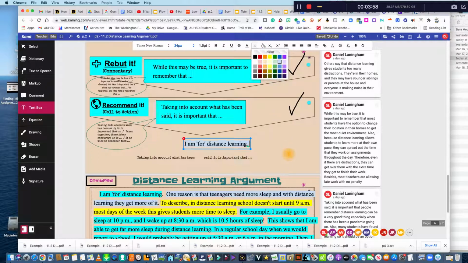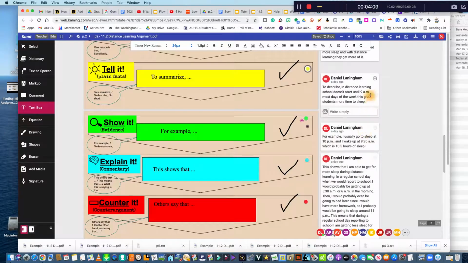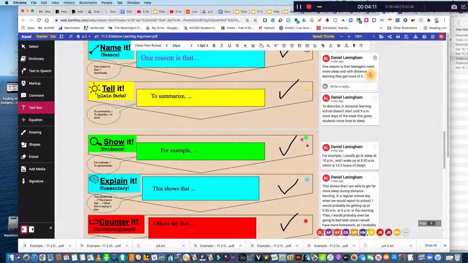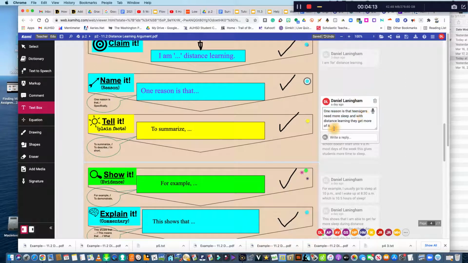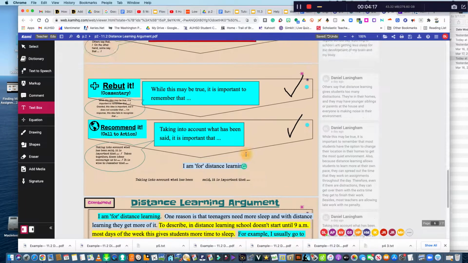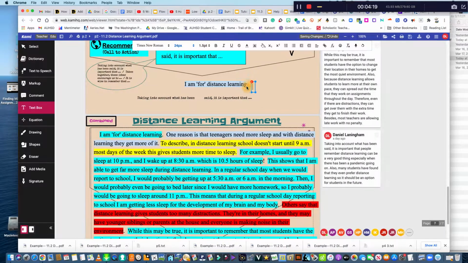But then I need a space in between my sentences. So I'm going to make it clear. And then I go to my next sentence. I'm going to go to "one reason is that," and I'm going to copy and paste that, and I'll just show you this, and then I'll leave you to it on your own. So, one reason is that. Now I'm ready for my reason. It is blue, but it's better to have that space in between.